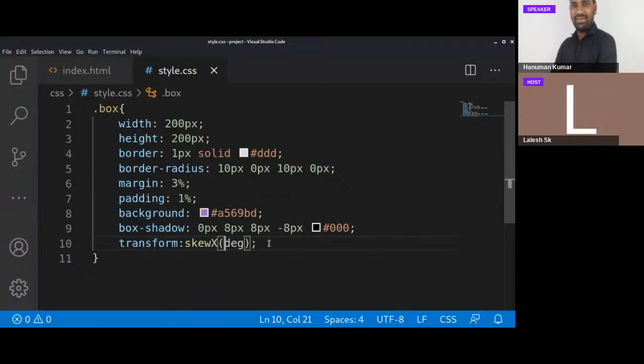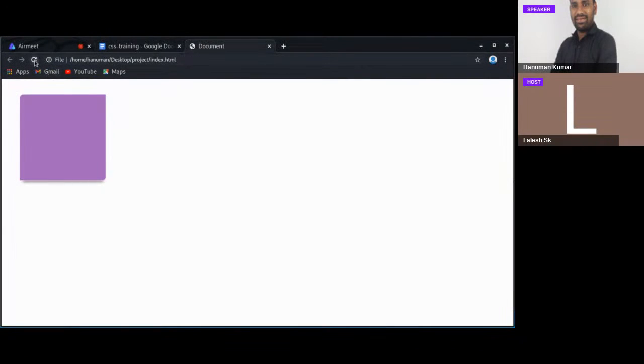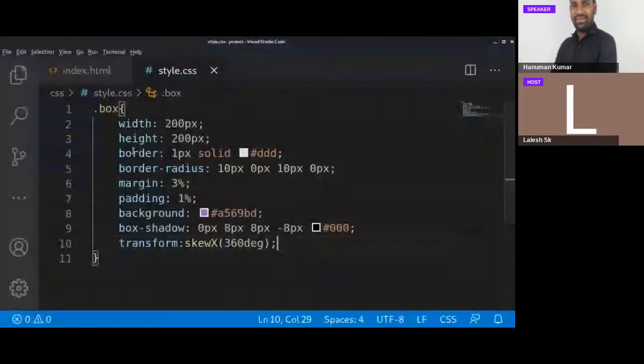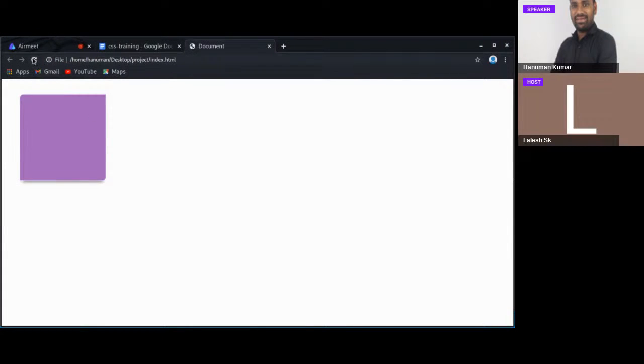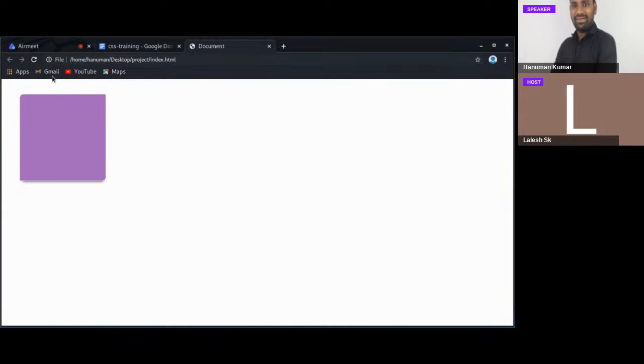So I'm going to apply the skew property. I'm going to use 360 degrees now, but 360 degrees is not possible. If we recheck this, the element remains the same when we use 360 degrees. So we can manipulate the element up to 180 degrees. You can decrease the value to 170. Now it's fine. So that is skewing.